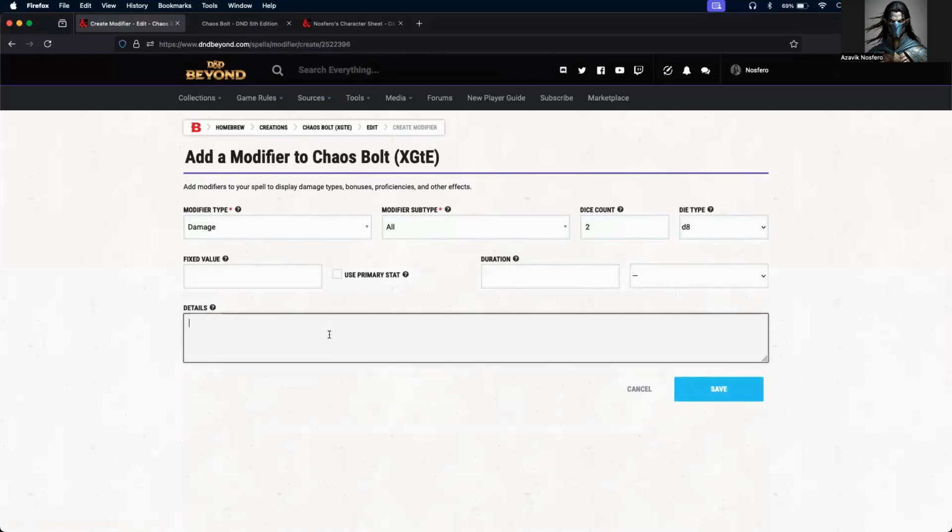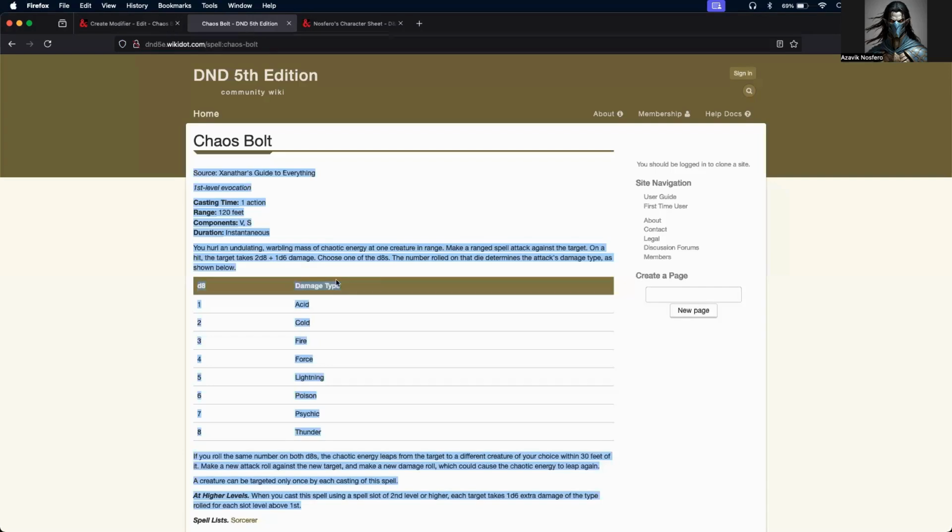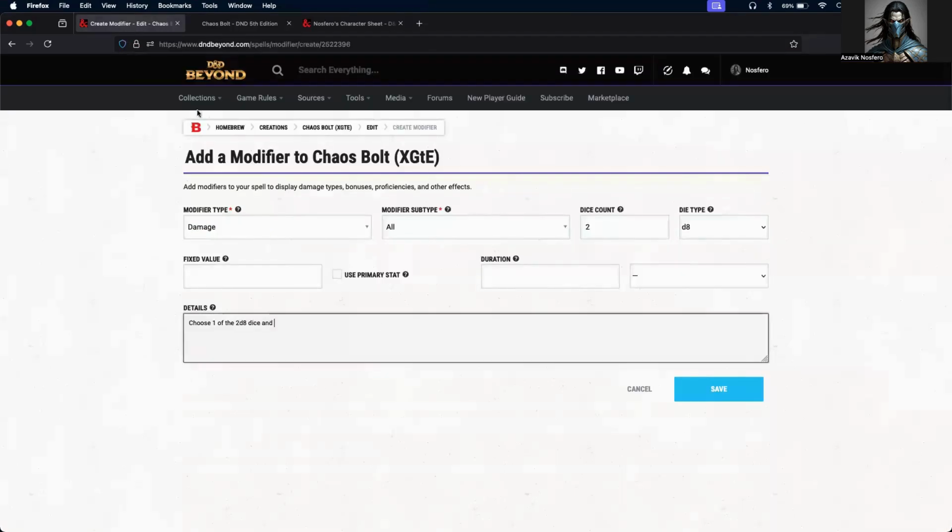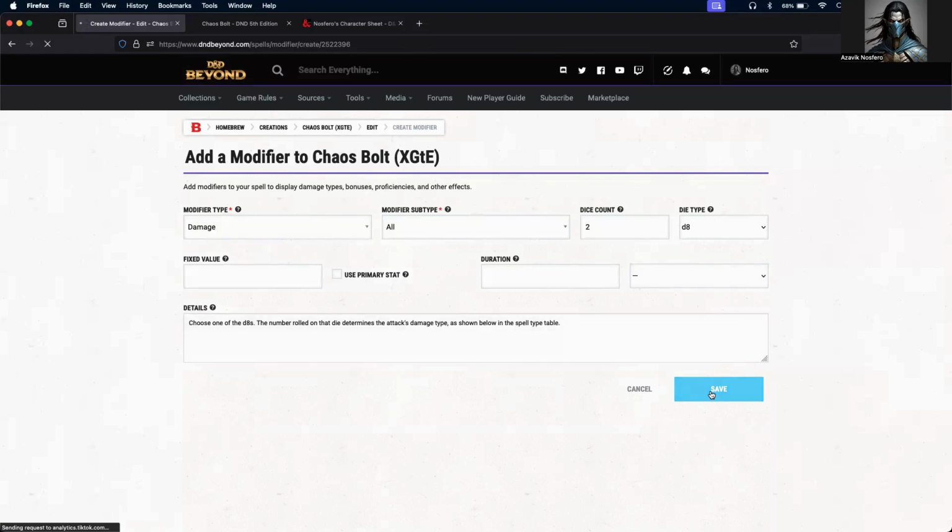So actually we need to put that in here in this details section. One of the 2d8 dice and what is the wording it uses here? There we go. Copy it directly from the spell. Okay. Go ahead and click that blue save button.